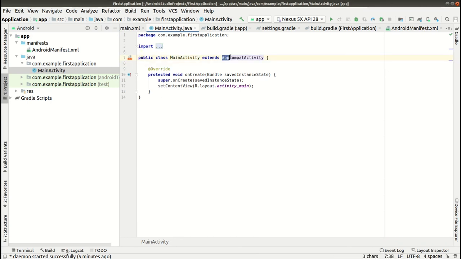Where this app compat activity is coming from is the SDK. As I previously mentioned, the APIs are bundled as an SDK and given to us. So this app compat activity is running on your Android device. When I extend this, I'm going to use the features in the app compat activity.